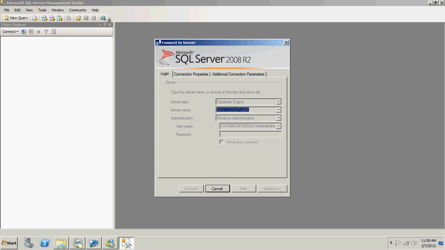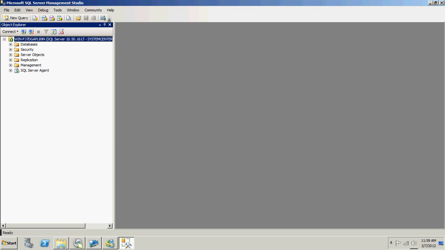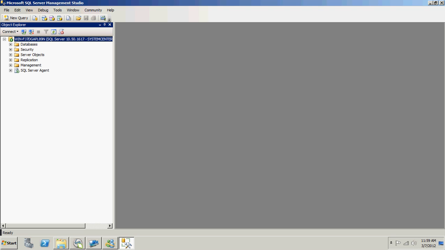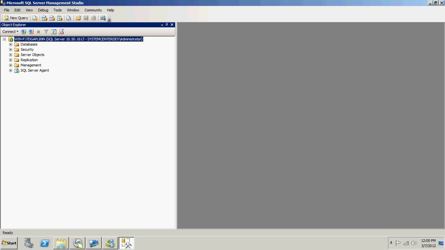Okay, so now that I'm connected, one of the most important areas is going to be the Object Explorer. And I believe you can just go to View and Object Explorer right here and press F8, which we'll do. It's already up, but basically if it wasn't, you could press F8 and you could pull it up. So one of the things you'll see here in the Object Explorer is the name of the server, the version, and you'll also see the user account that you're logged in as. And so that gives you some context to what you're doing.